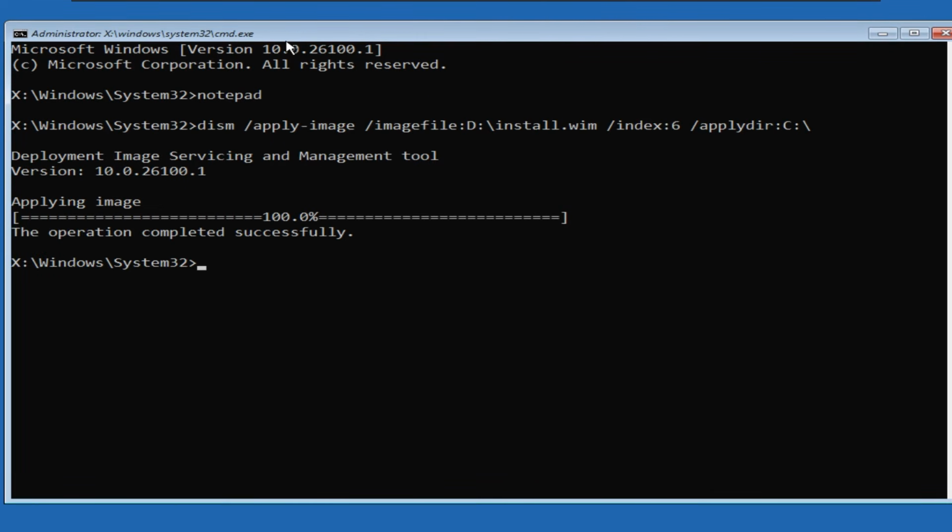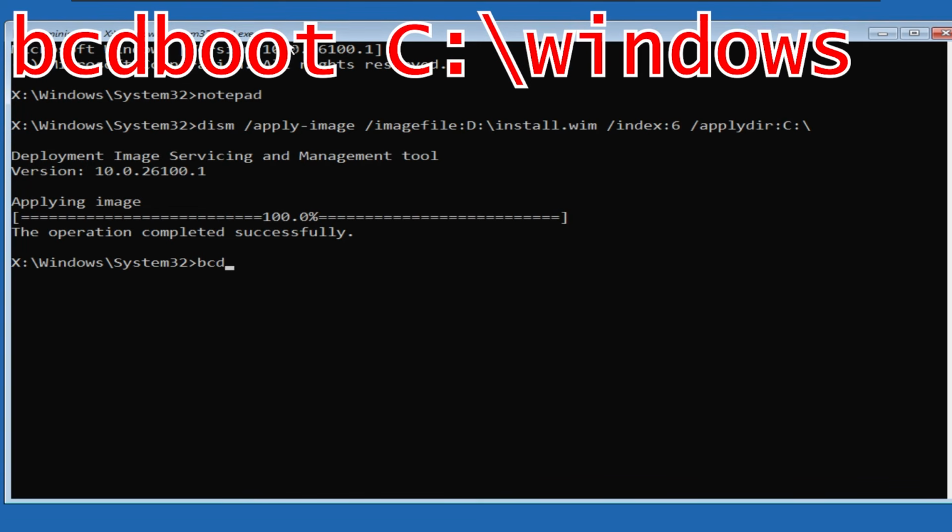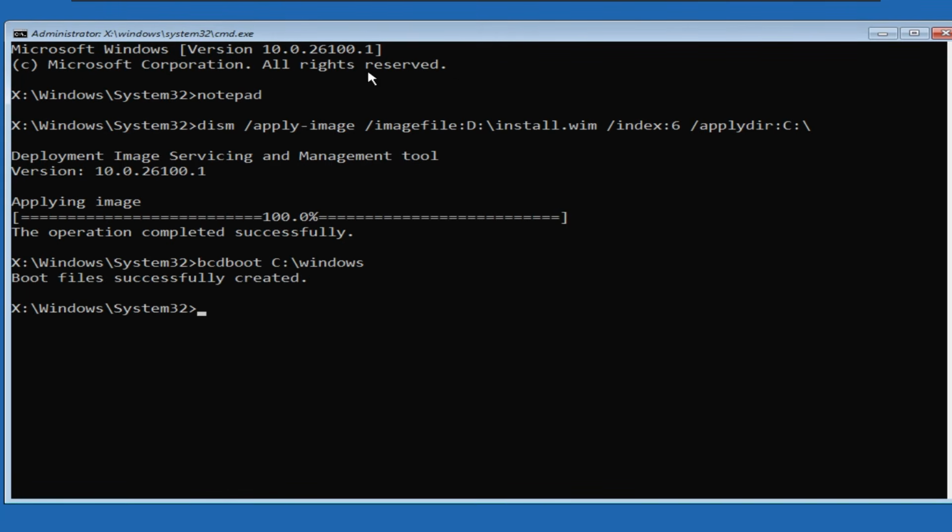Once the image has been applied successfully, proceed to create the boot partition for Windows using the command displayed on the screen. That's it. Now exit Command Prompt and click Continue to boot into Windows.